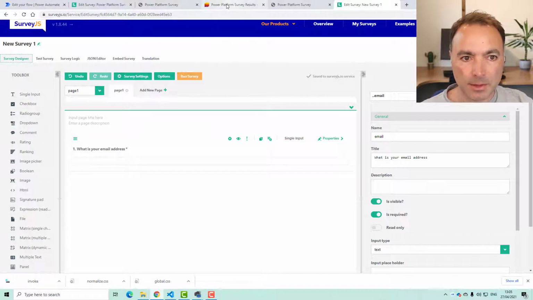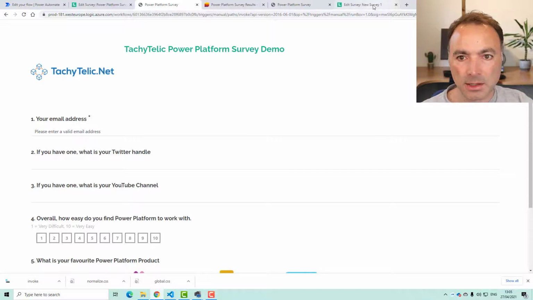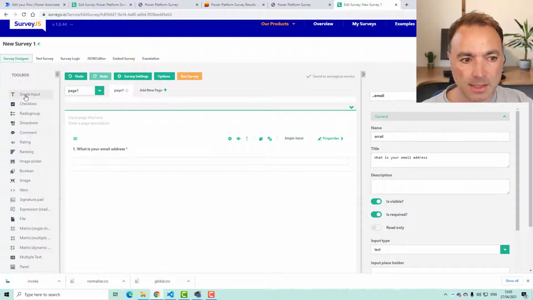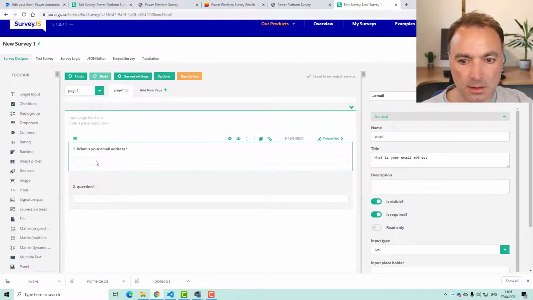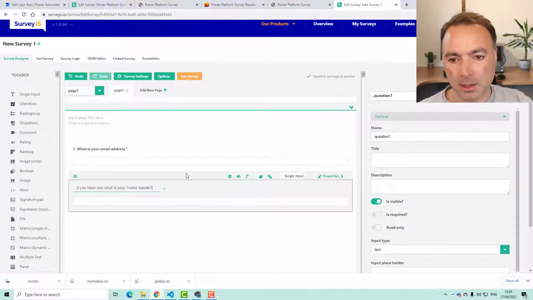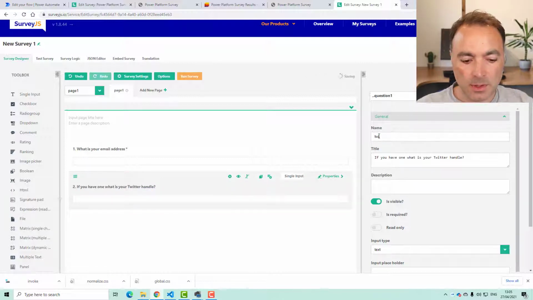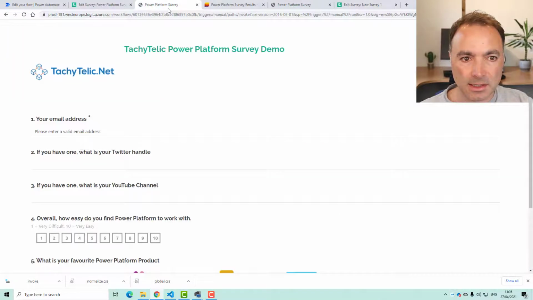So I forgot what fields we had before. Let's have a look. Oh yeah, Twitter handle. So let's add another. This is going to be a single input as well. And we'll call this one Twitter ID, and it's not required. So we'll just leave that as it is.